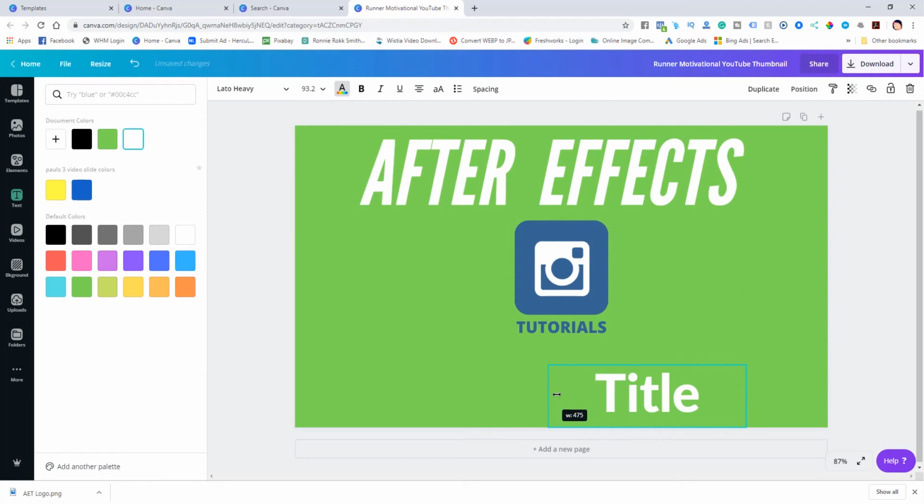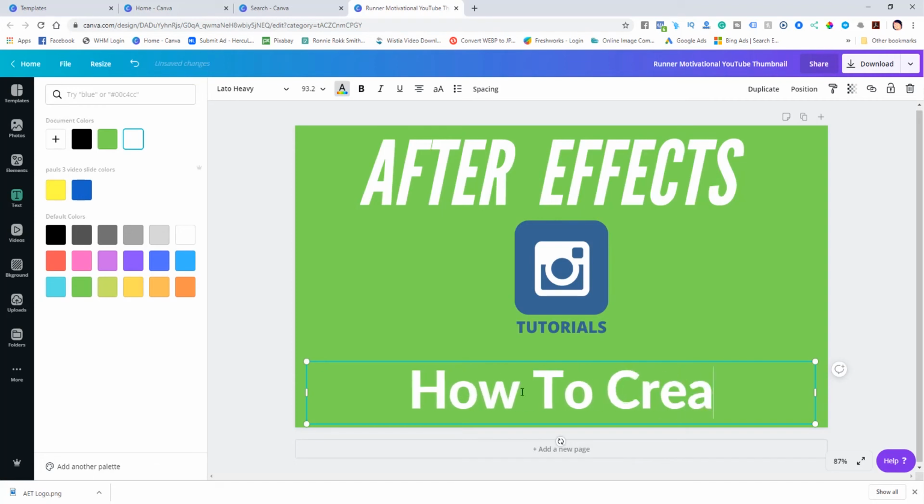All right, so what I like to do is squeeze in the little drag bars here. That way it's easier to center up, like so. But what I want to do is I want to extend this all the way across here, because I am going to be writing what this first tutorial is going to be about, okay? So let's say the first one is going to be how to add text reflections. So how to, let's put create text reflections.